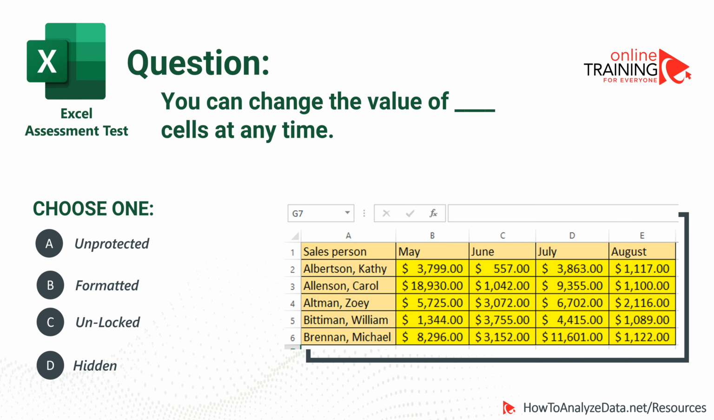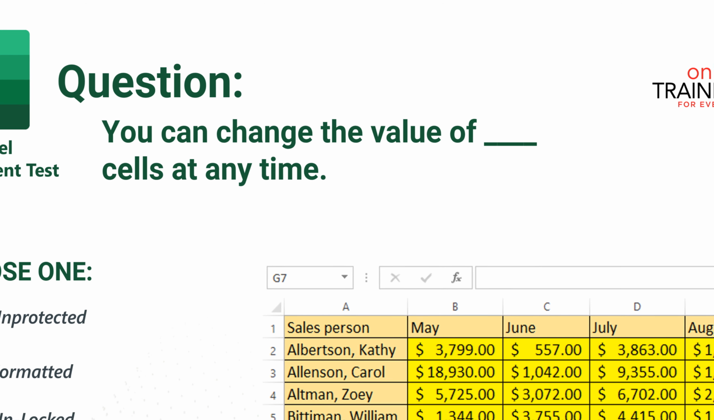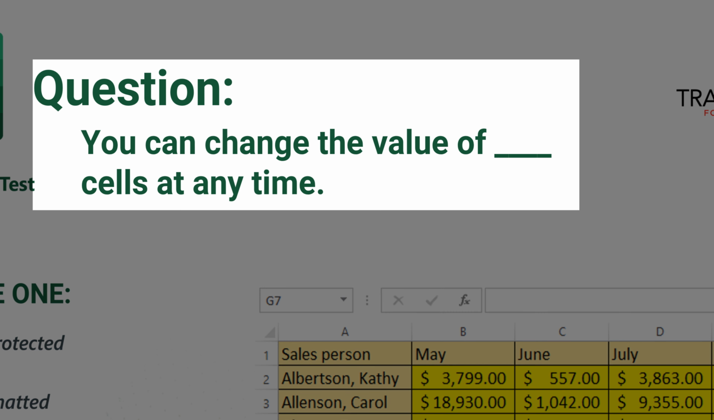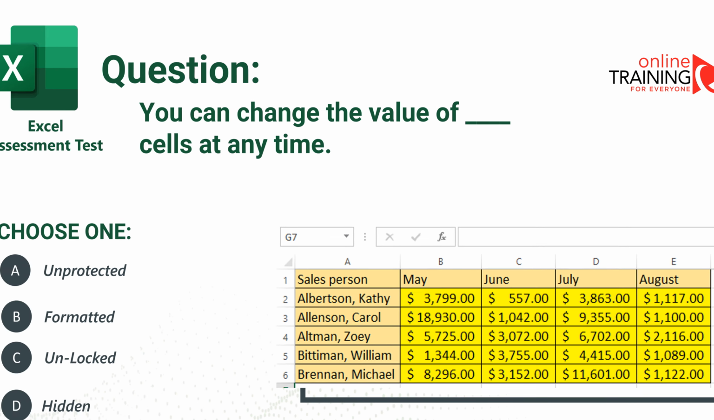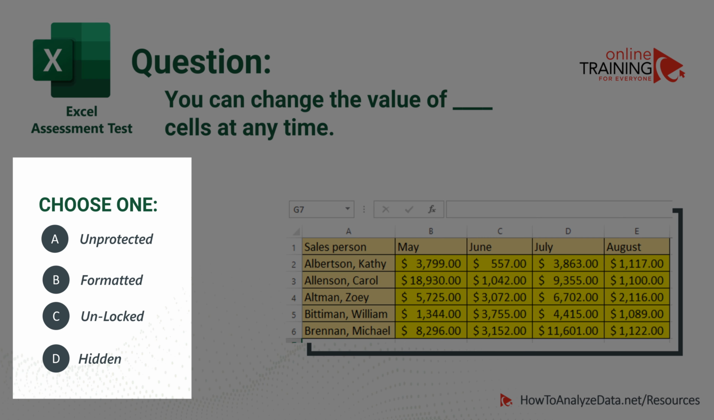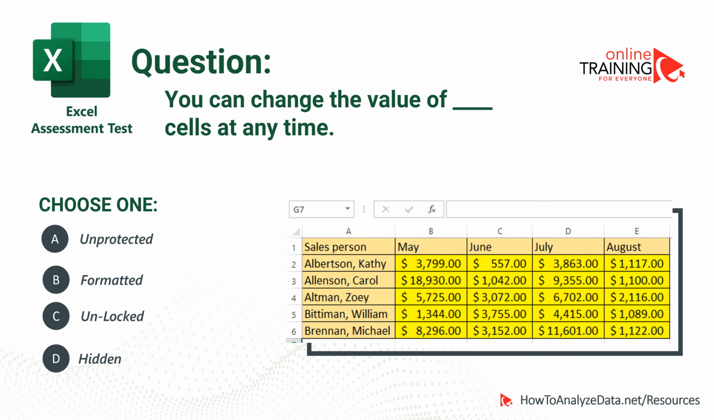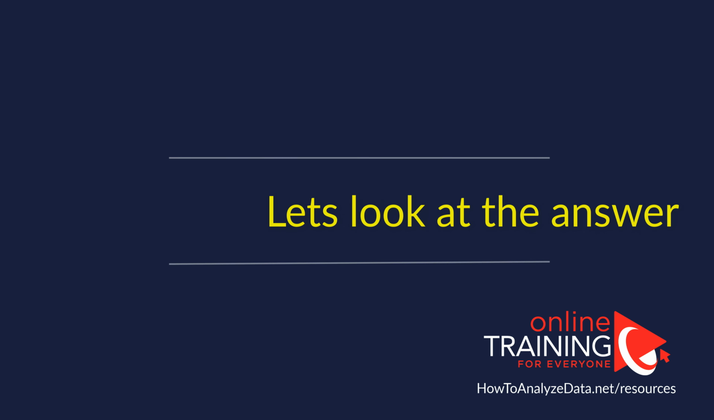Here's a typical question that aims to test your knowledge of Microsoft Excel security. You can change the value of cells at any time, and you need to fill in the blank. And there are 4 choices: unprotected, formatted, unlocked, and hidden. Which one would you choose? Which one do you think is the right answer?